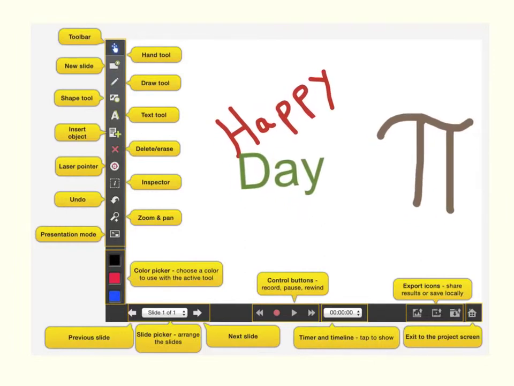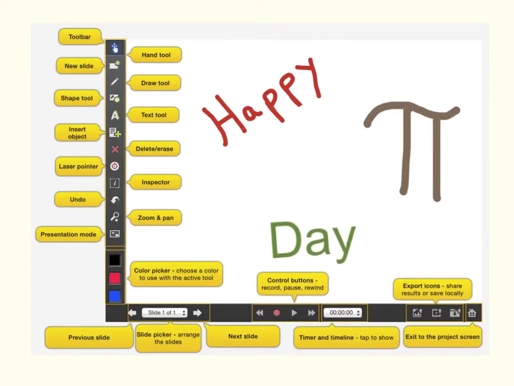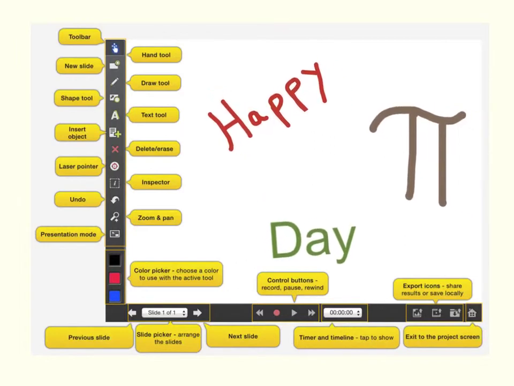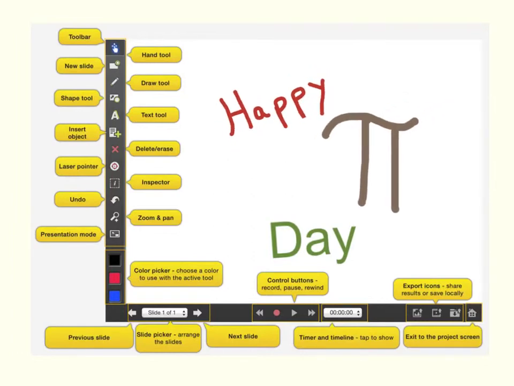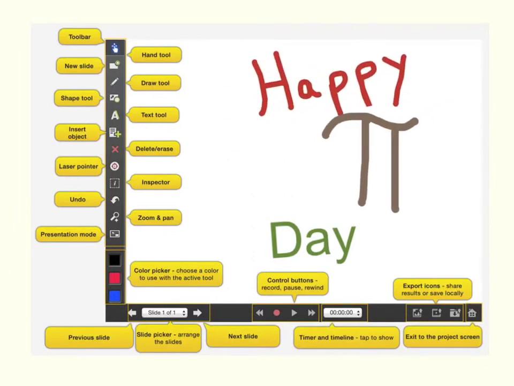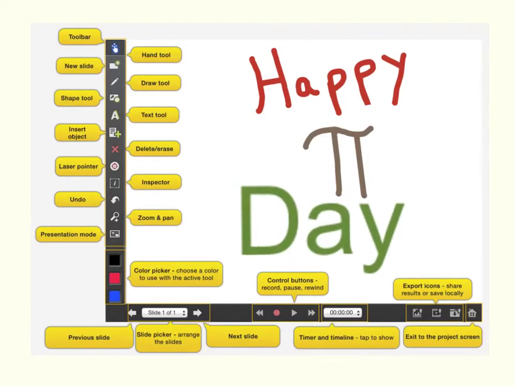If I triple click, tap, tap, tap, it separates the things so they're no longer all connected. I'll tap, tap, tap, triple click on the pi symbol, and now happy and pi are separated. I'll turn happy a little bit and make it bigger. I'll take pi, I'll make it smaller. I'll take day and make it bigger.